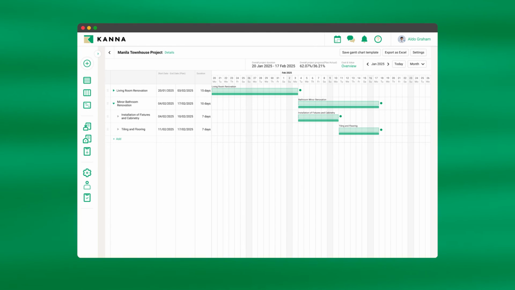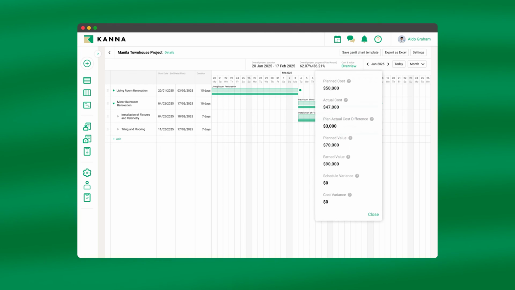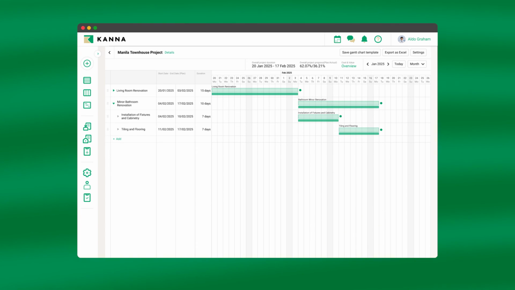Above the tasks, you will find the overall project duration, the overall planned and actual progress of the project, and the cost and value overview, which shows you details ranging from the various costs, values, and variances of the project. You can learn more about these details by hovering over the question mark beside each detail. Please note that the cost is only shown to internal members who are both company admin and project admin for that project.